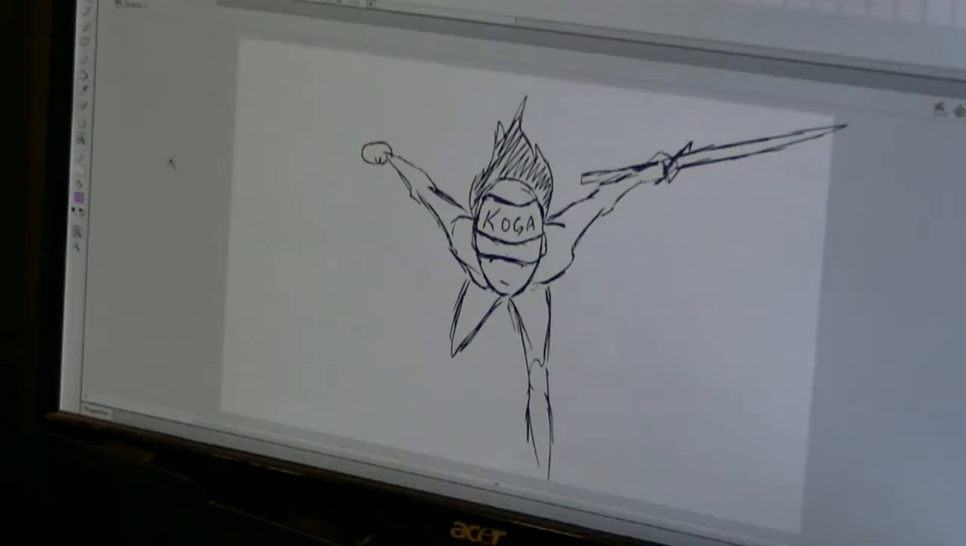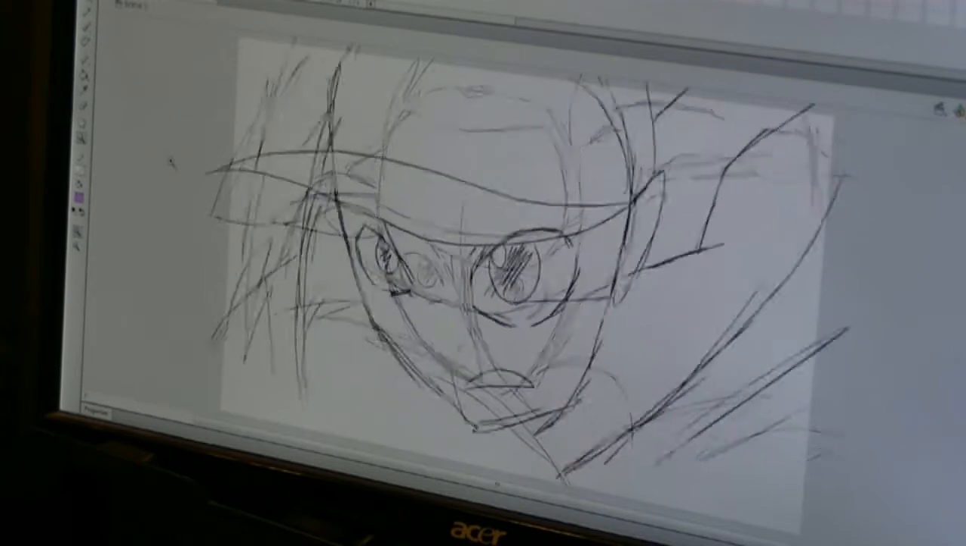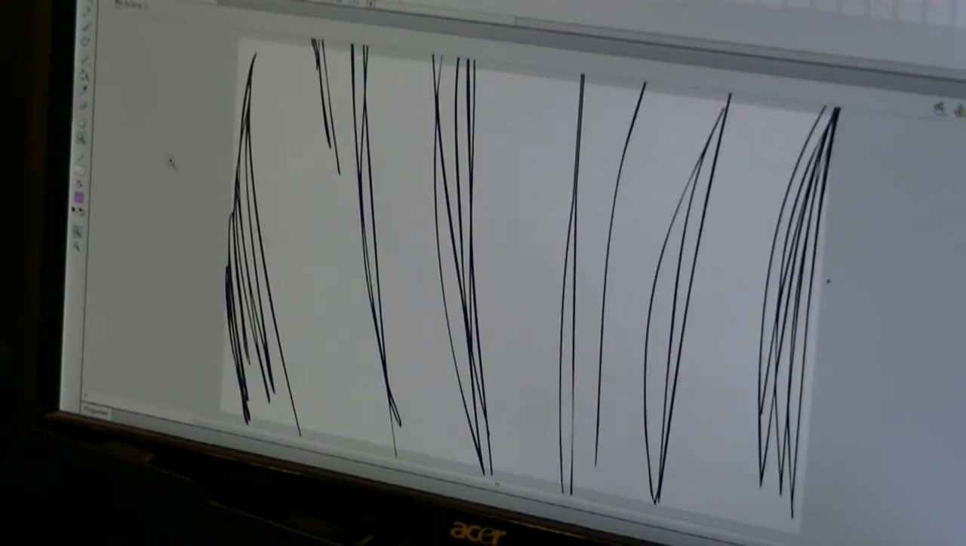Alright, so what we have here is a shot from my animatic. Basically in this shot, what's supposed to happen is Paige runs towards the screen, and then she jumps in the air, and then she's supposed to slash her sword downwards into the camera. And that was supposed to transition into the next shot. I'll show you guys real quick.